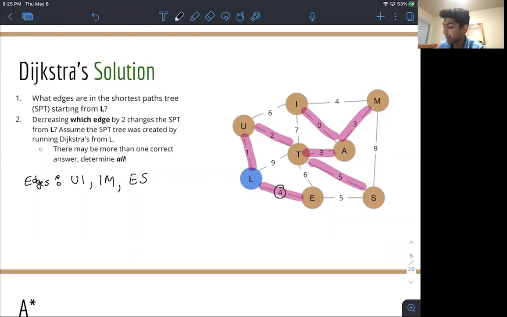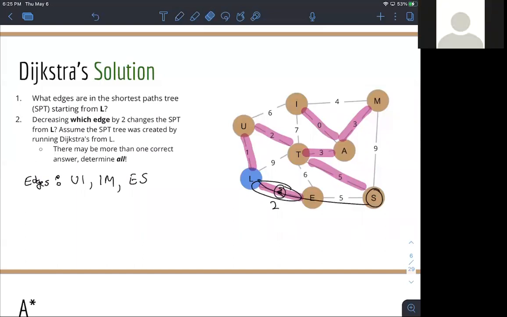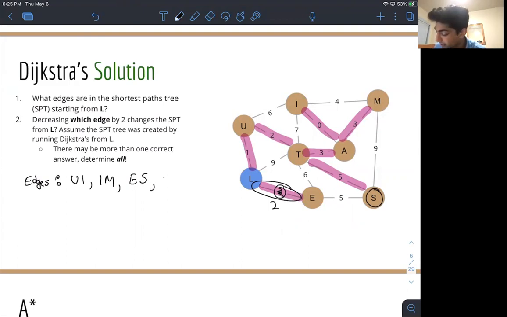So the reasoning here is, suppose I decrease this edge by 2, right? We know that this edge, if it was in the shortest paths tree, is going to stay in the shortest paths tree. But what's going to change then? Now, if I have some vertex that's on this path, we'll see that the total cost of this path has now gone down by 2, right? So it's possible now to get to S via a path of cost 7, which is better than the path of cost 8 that we had before. So in this case, if I decrease EL, we are also changing the shortest paths tree by adding in this pink edge right here.